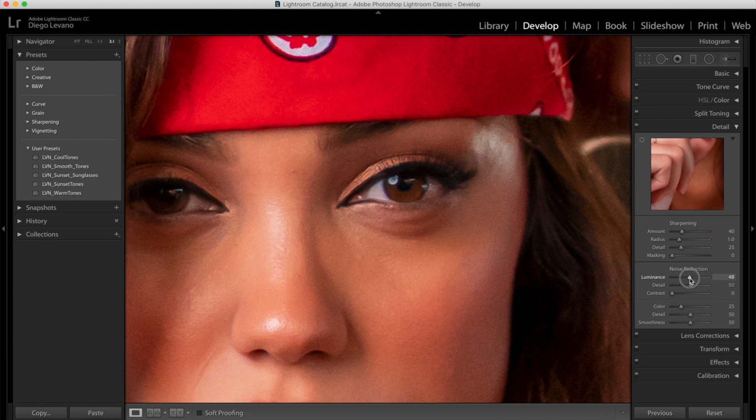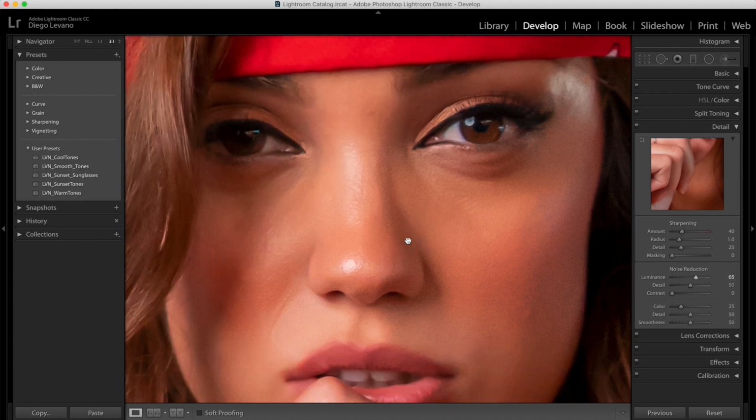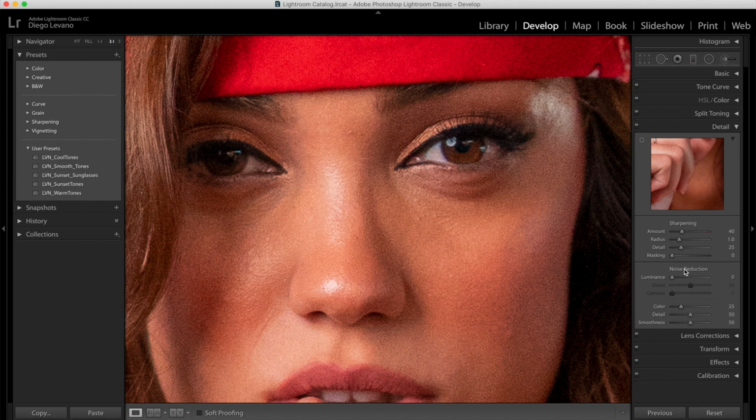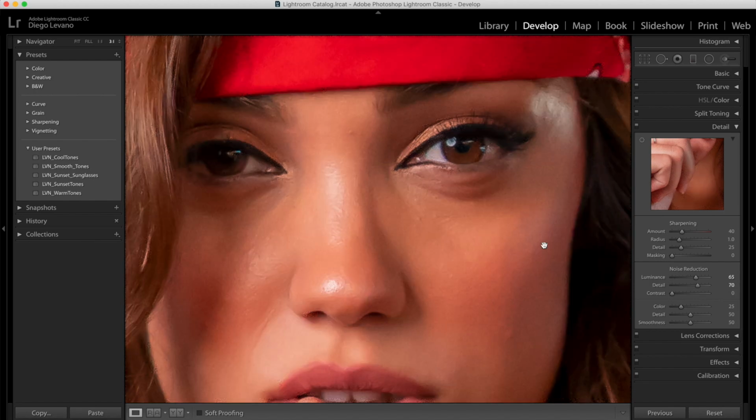You want to be a little careful here because of the skin. So I think a value of 65 should do. And then the detail, let's see if we bring it down, what happens. Let's do 70, because then you can start seeing a little more of the pores. So here's the before and after.